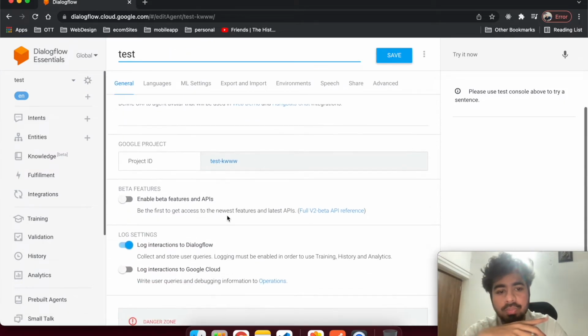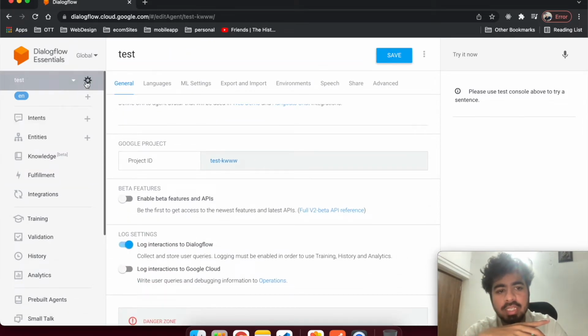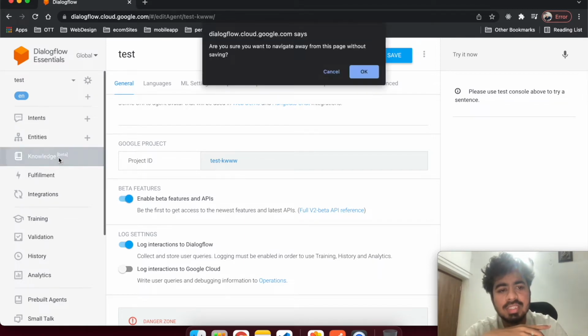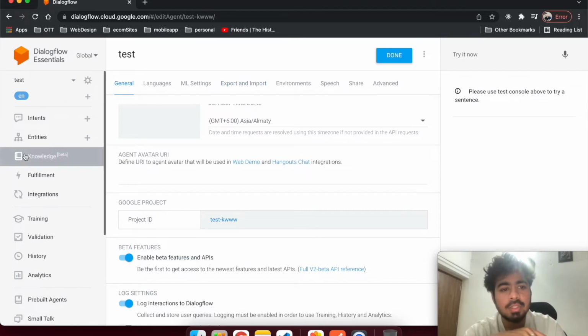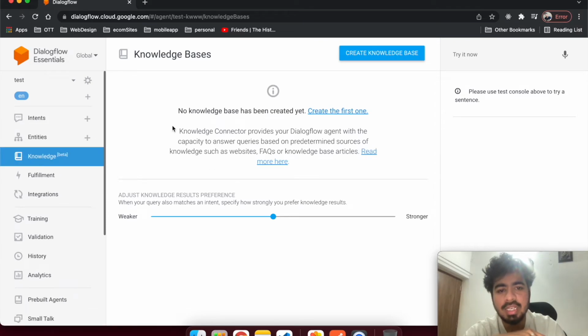So I'm going to the settings, the gear icon, and I'm going to enable the beta features. Let's enable the beta features. Once this is done, make sure that every time you make any changes, you save it. Then you go back to the knowledge base, and now it doesn't say that you have to enable the beta feature, but it says that no knowledge base has been created yet. So create the first knowledge base.